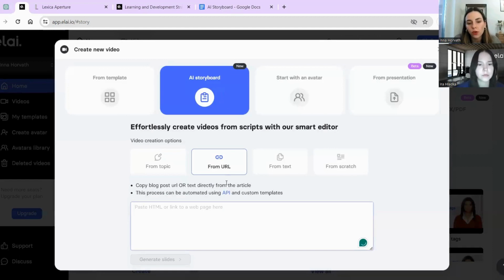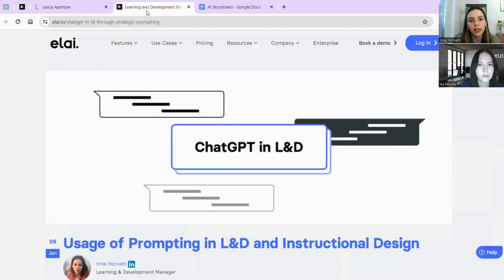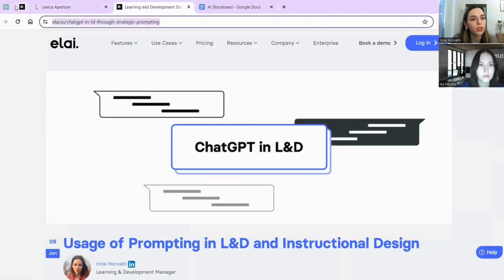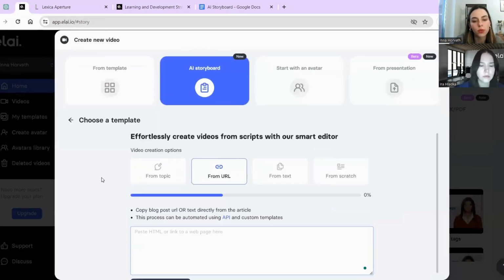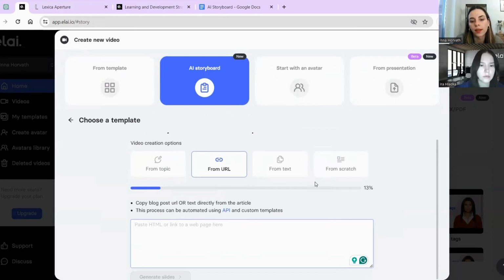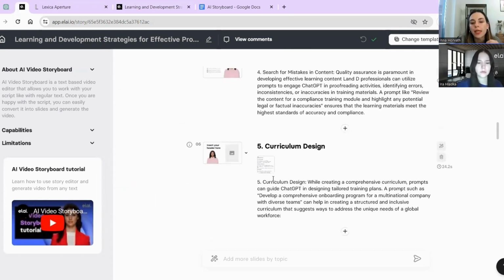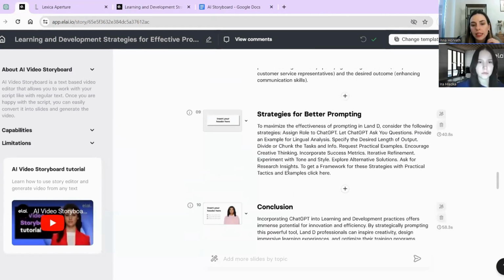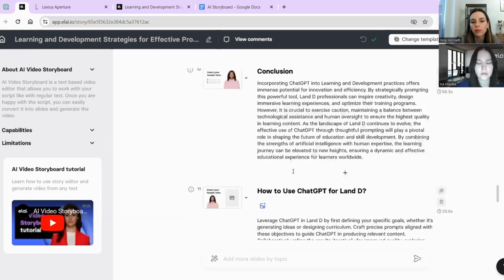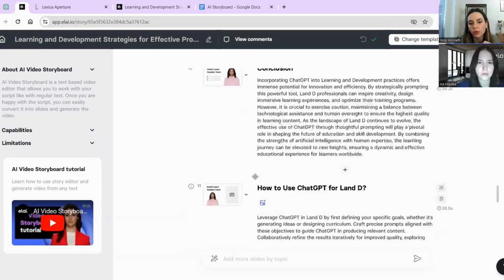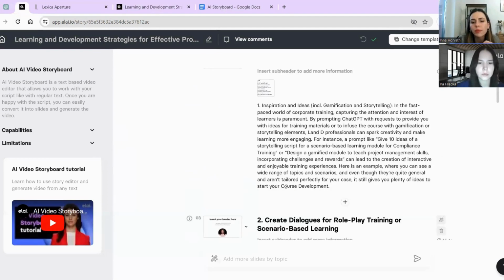The next one is from URL. Let's say that you have, like I have here, a link with a blog post, and you would like to create a nice base, a nice foundation for your video. Again, let's wait for a couple of seconds and it's done. So based on the article, it has divided and somewhat modified the text, so it's an educational video, not just an article. You can see the structure here, right? The slides are divided based on the meaning.